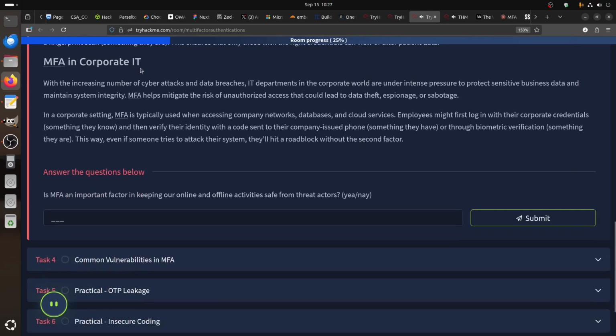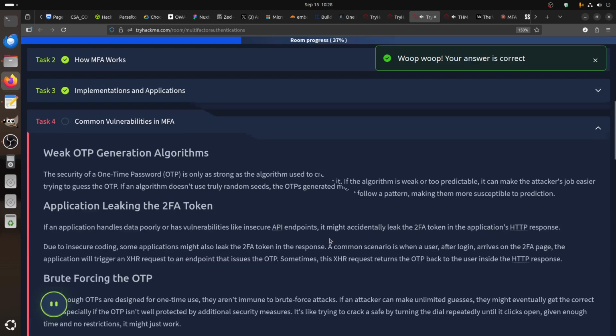MFA is also incorporated in IT. With an increasing number of cyber attacks and data breaches, IT departments in the corporate world are under intense pressure to protect sensitive business data. Things have become more dangerous with AI and faked phone calls and all of that. MFA is an important factor in keeping our online and offline activities safe from threat actors. So basically, this first task is more of an introduction, to give you an idea if you did not know about it.